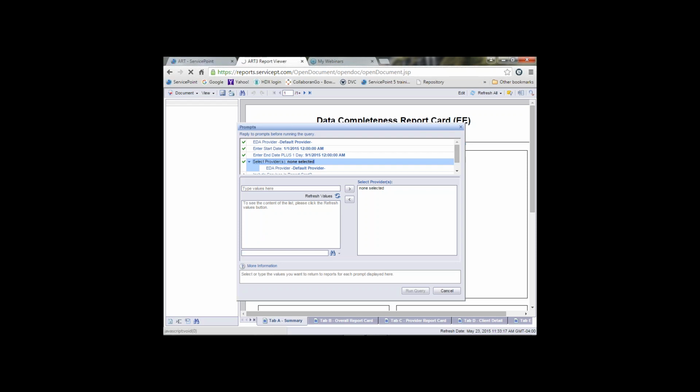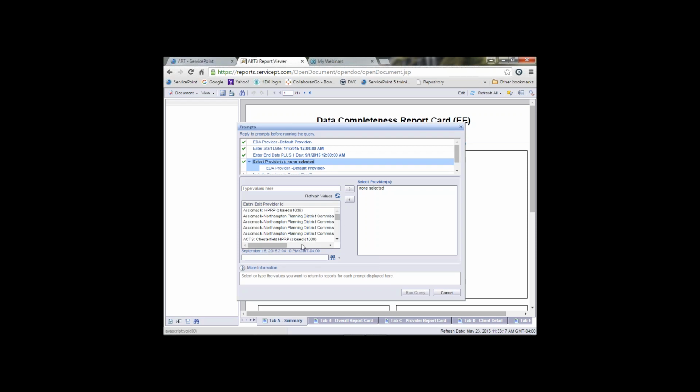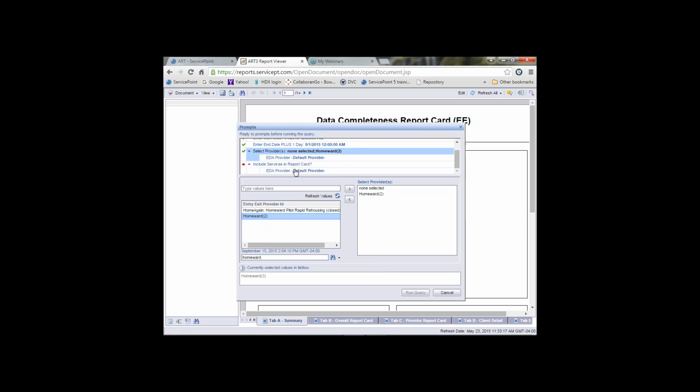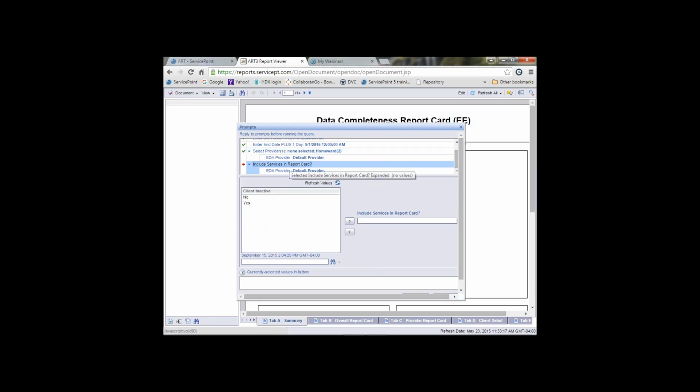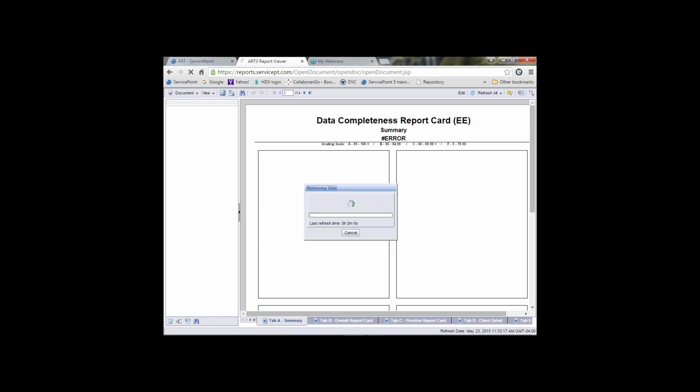Now I'm going to select my provider. This time I'm going to type words. So I'm going to pick it for Homeward. Okay. And do I want to include services? I can or I can't. Run query, and now I wait.